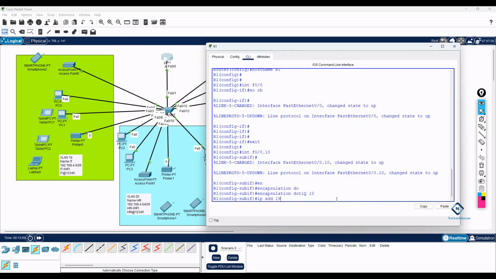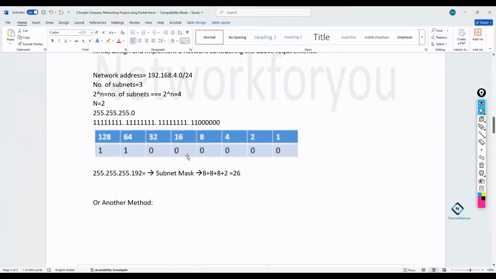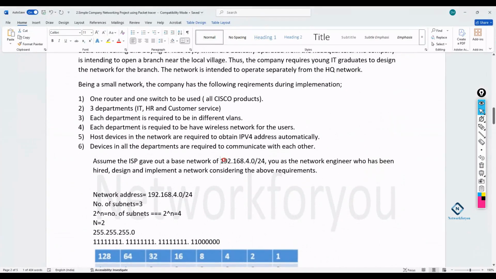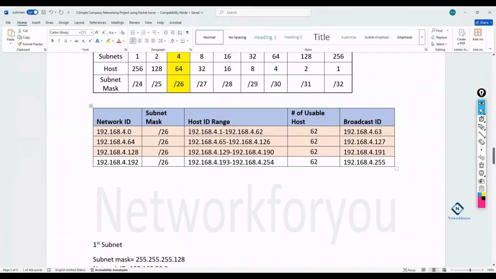What IP will we assign here? We will write 192.168.4. Let me check here. If you see, they mention 192.168.4.0, and also when we created the subnets, this is a usable IP, so we need to use this one. 4.1 we can use. So I can assign 4.1 for this subnet, and for the next subnet I can assign 4.65, and for the next subnet I can assign 4.129.